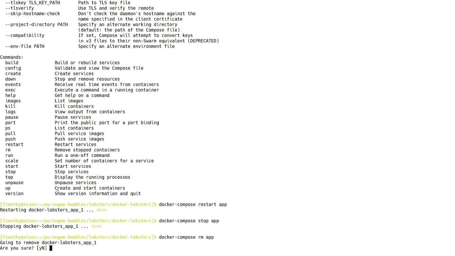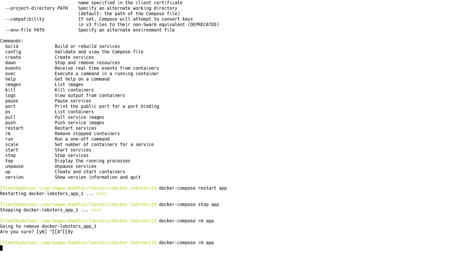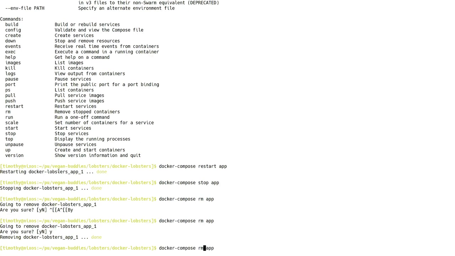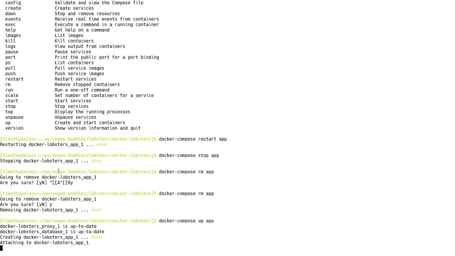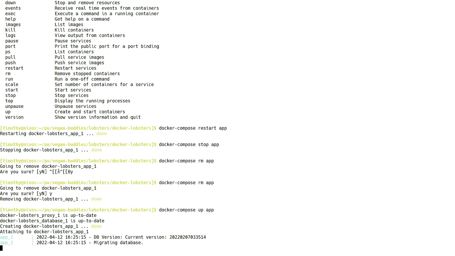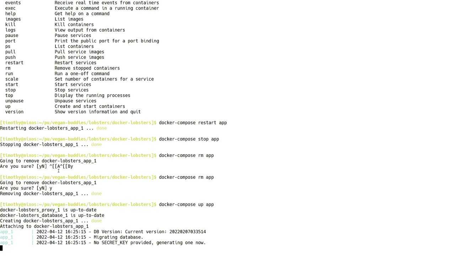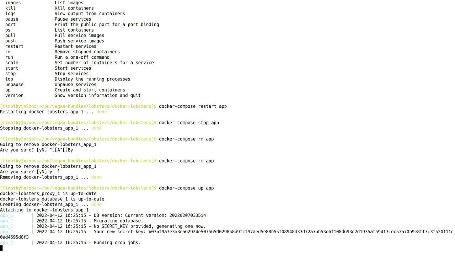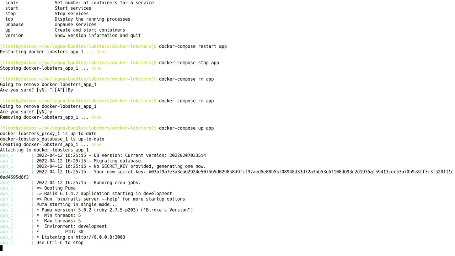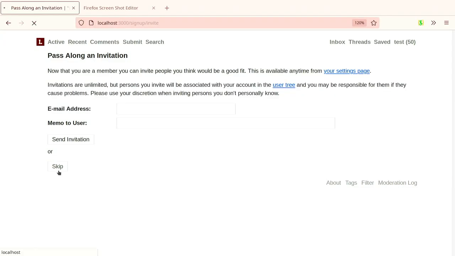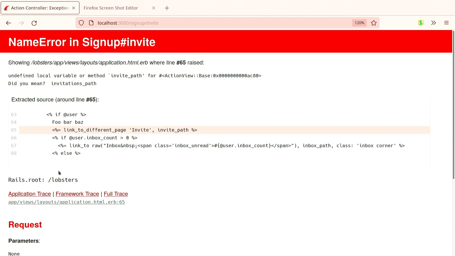I don't know what the difference between up and start is. Create and start containers, start services. So it's like running cron jobs, it's doing database migrations, it's generating a new secret key all during the startup process. This is not efficient. Okay, so that was successful.